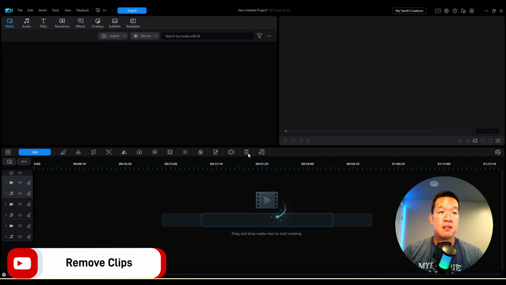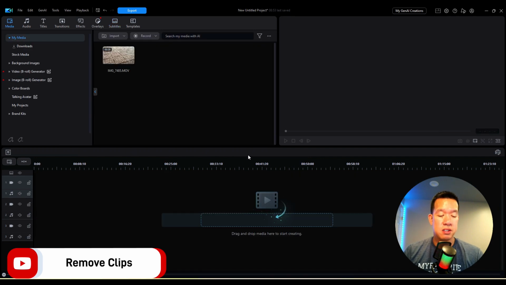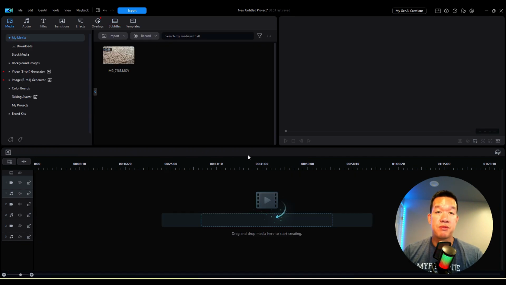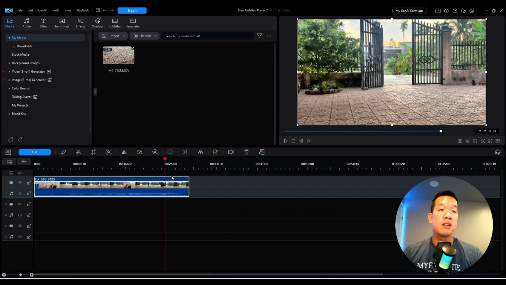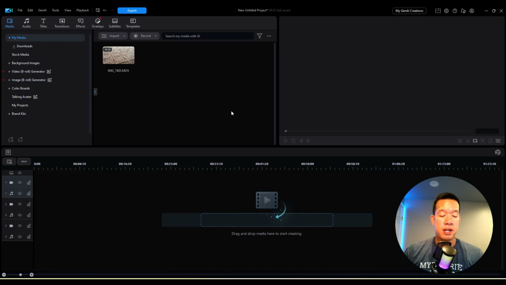The next one here is the trash can. So if I hit this, it just disappears. The clip disappears. So it's a nice little way to just remove a clip that you don't want. But you can also do another shortcut. You select the clip, hit delete, it's going to go away automatically.